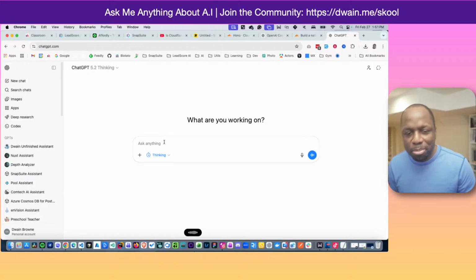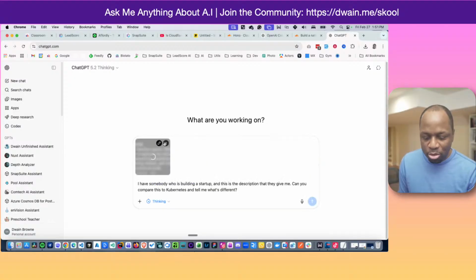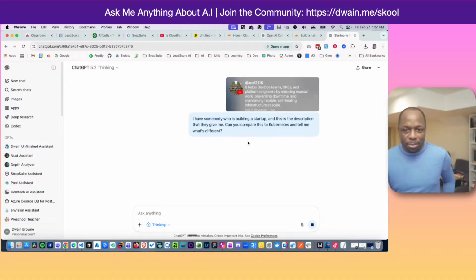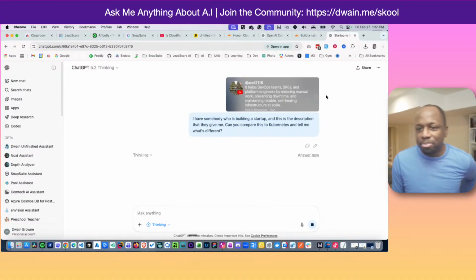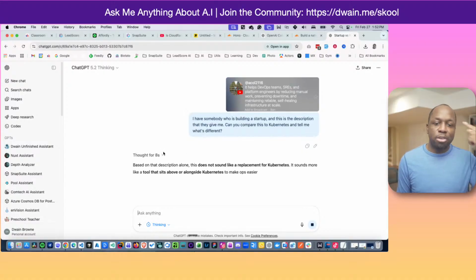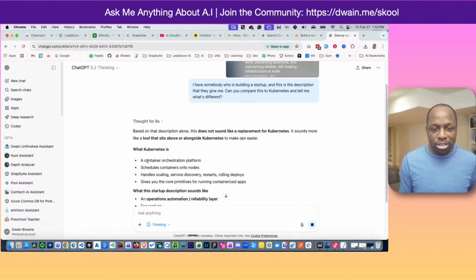I have somebody that's building a startup, and this is the description that they give me. Can you compare this to Kubernetes and tell me what's different? I'm using this as a real world example to prove a point. So you help DevOps teams, SREs, platform engineers reduce manual work, prevent downtime, and the first thing that comes to my mind is Kubernetes. So let's see what ChatGPT says.